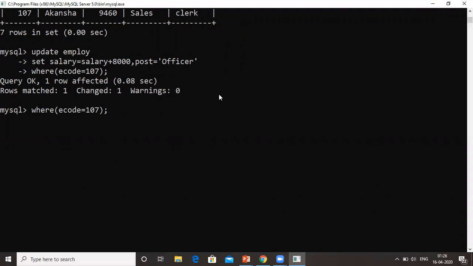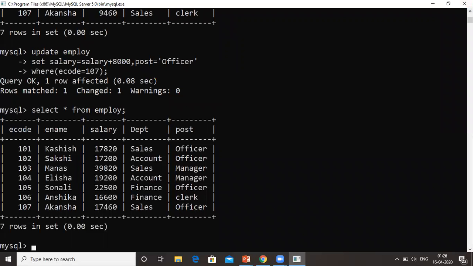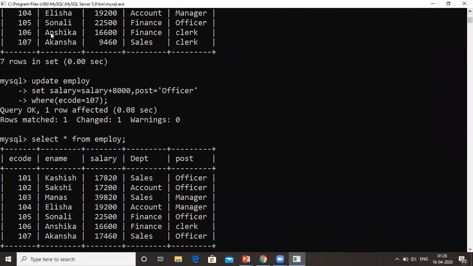So let's check whether the work is done or not. Now the 107 employee is basically Akansha. Right now her salary is 9,460 and her post is clerk. But you can see that after modification, Akansha's salary becomes 17,460 and her post has also changed from clerk to officer. Okay, and only Akansha's record is updated. No other record is updated.